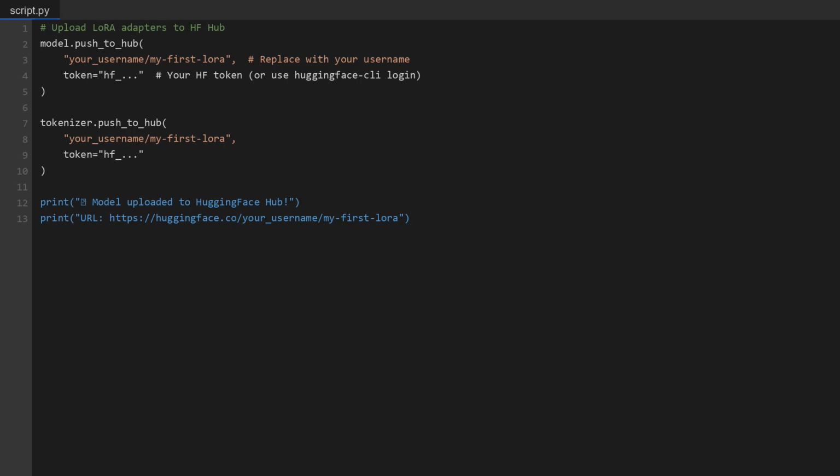Uploading is symmetric with loading. The same push_to_hub method works on both the model and the tokenizer. The repository path follows the format your-username/your-model-name. Replace your-username with your actual Hugging Face username and choose a model name that clearly identifies what this model does. The token parameter authenticates the upload. If you've already run huggingface-cli login, you can omit it and the cached credentials will be used automatically.